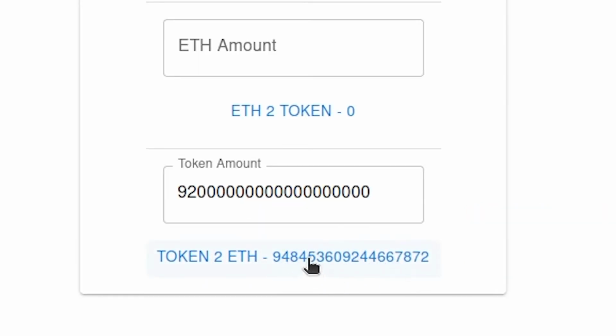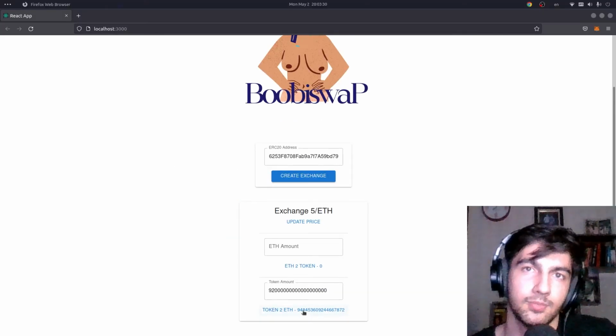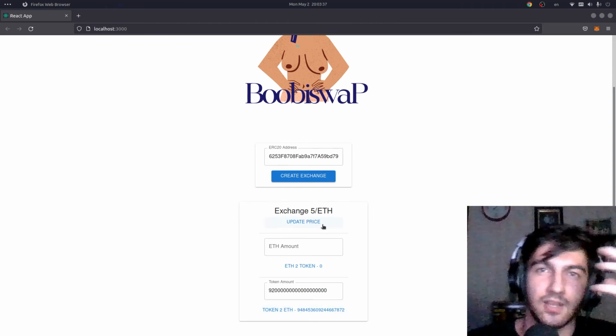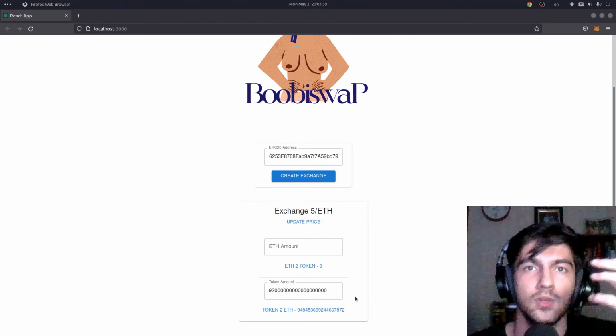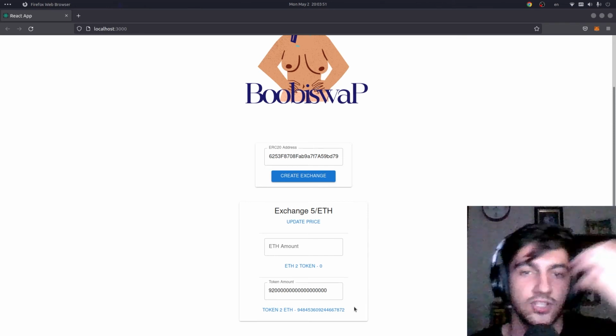It's gonna give us close to 1 ETH, 0.94% of the ETH in its pool, but not all of it. So there's always some ETH or some tokens left in this pool, so that people can always exchange tokens to ETH or in reverse.